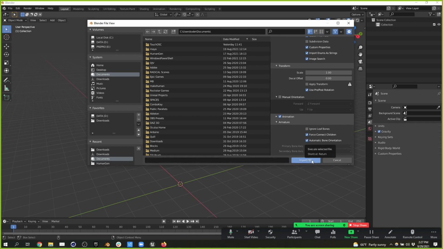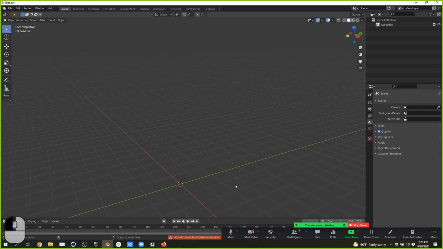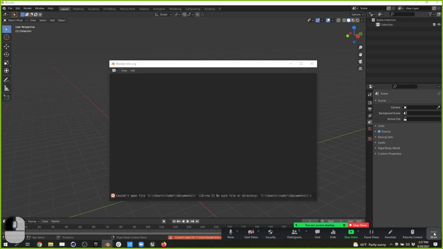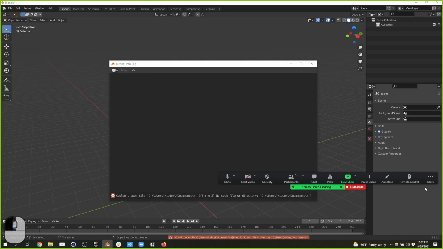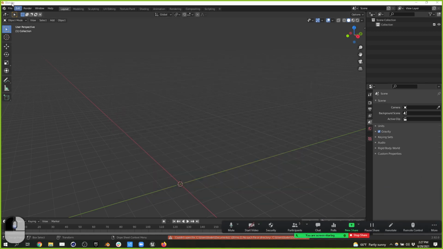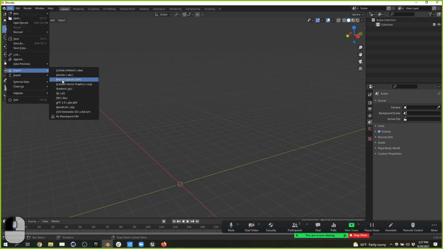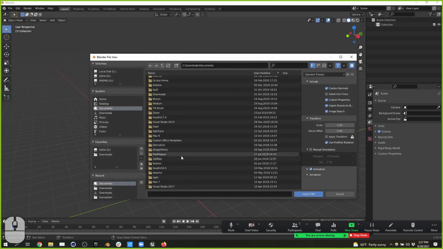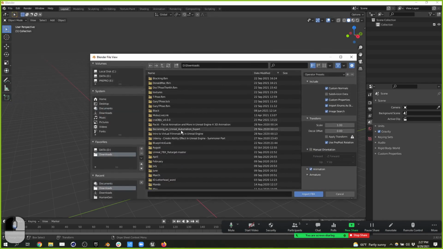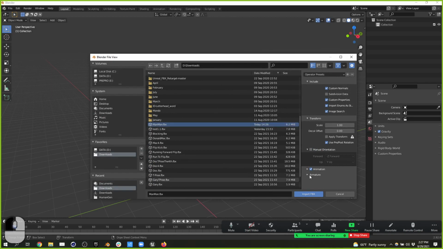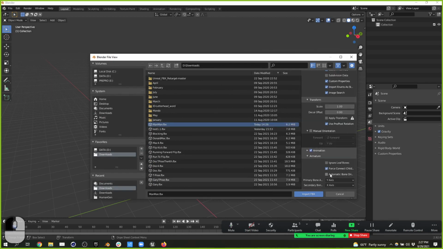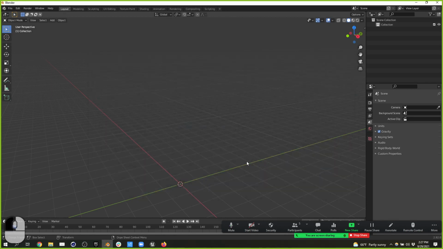So we're going to import this one, and we're going to say, I need to choose something. Let's go down and find folder, man, and then check those boxes. Import. And now here we are.